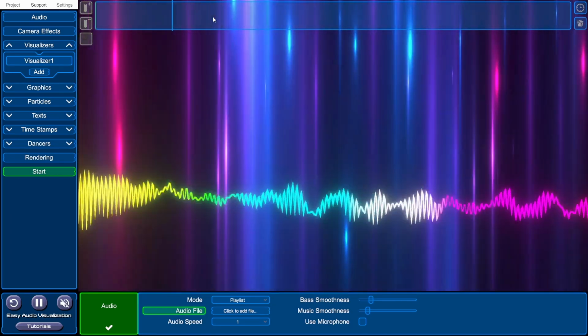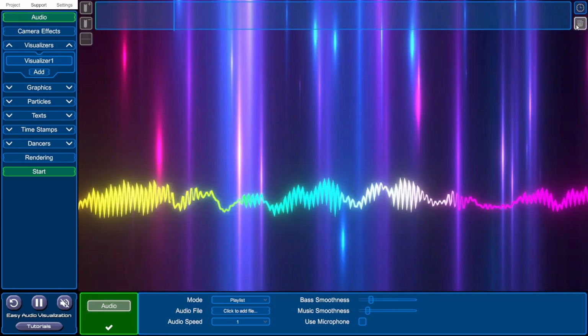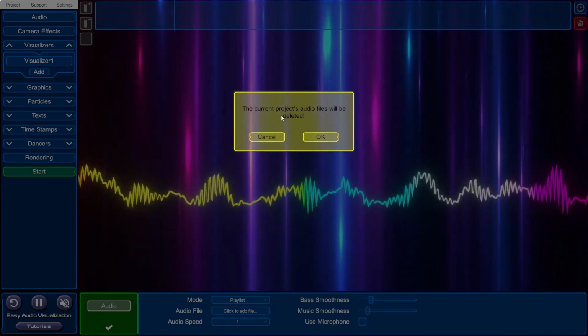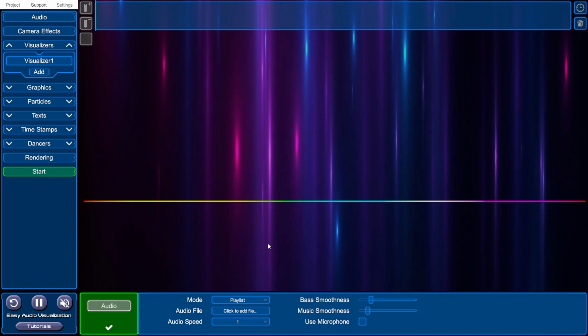If you made a mistake and you want to remove these audio tracks, you just need to go into the audio tab and select the bin icon, and it will say the current project's audio files will be deleted. Click OK, and then the audio files will disappear.